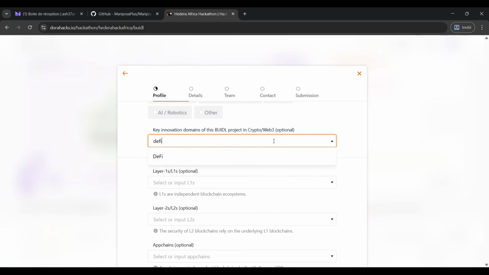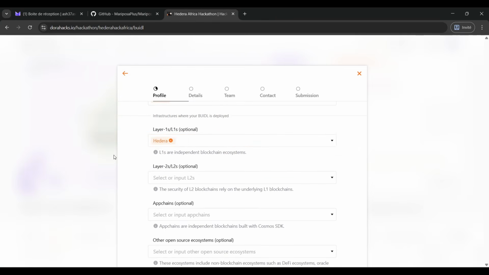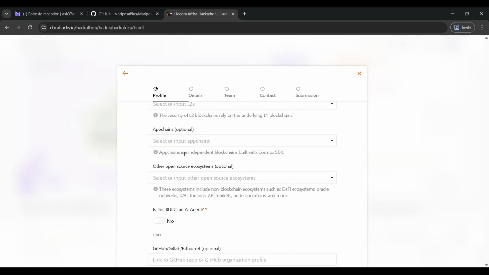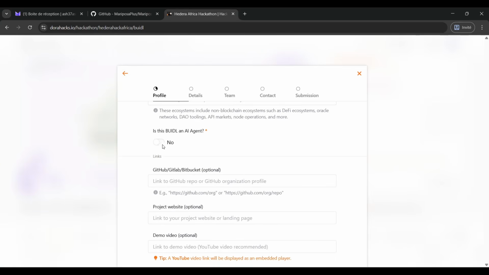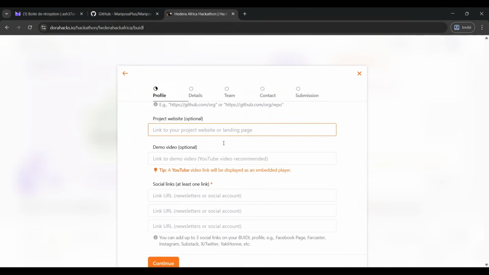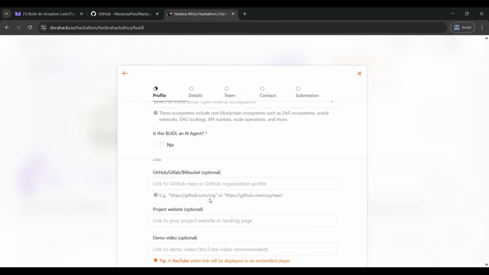So after providing the basic and the first batch of information about your projects, like you are seeing me doing here, you choose the Layer 1. Okay, for Layer 2, app chains, all of that are optional. This project and AI agents. Okay, now you can provide the link to your GitHub. And talking about GitHub, your GitHub repo, the demo video, all of that.